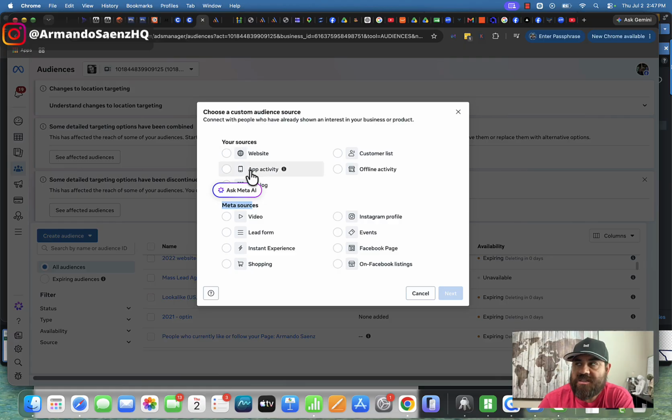These other sources are your own. For website sources, you need to have a pixel installed on your website, but the one that we are going to be using and covering today is going to be a customer list. I'll probably make a video on some of the other sources, but this is the one that I want to focus on.